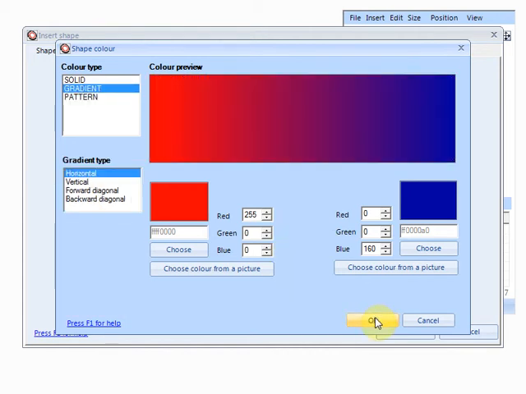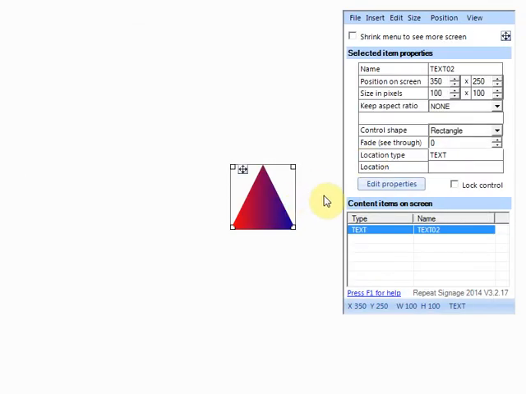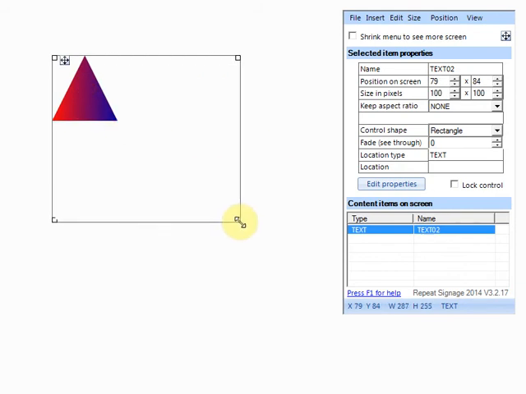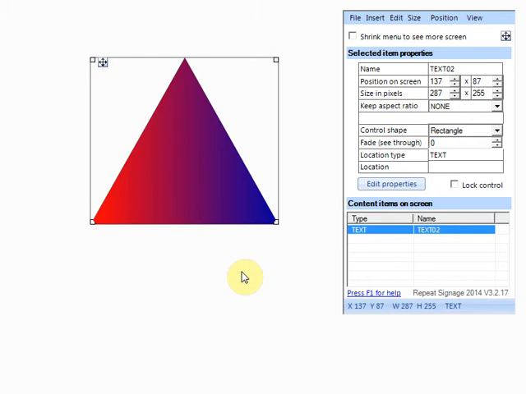Gradient is quite nice. I'm just going to click on OK, and then OK again to add that to my screen. Now once it's on screen, I can drag and move it anywhere I want, resize it. So that's very quickly how to add a shape to screen. Now let's add another one.